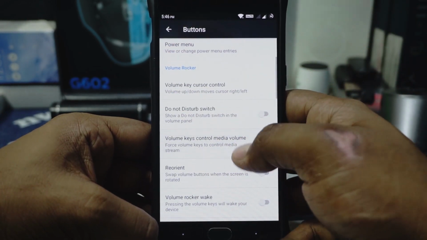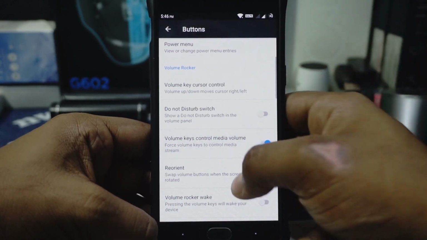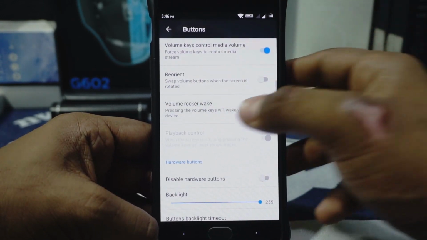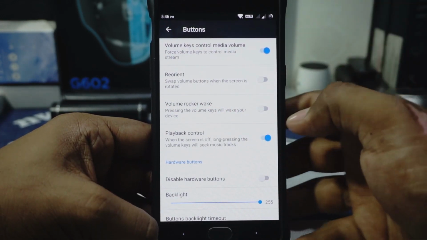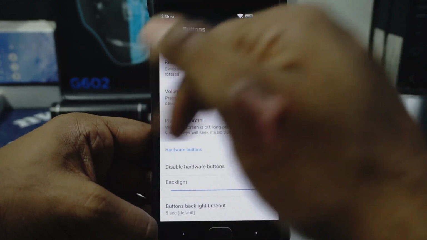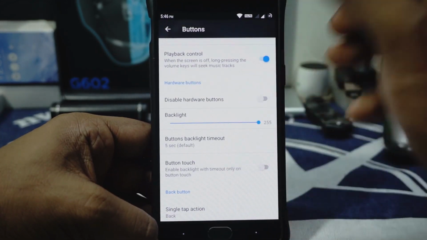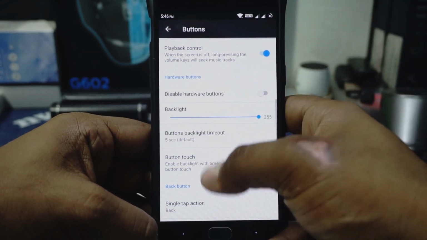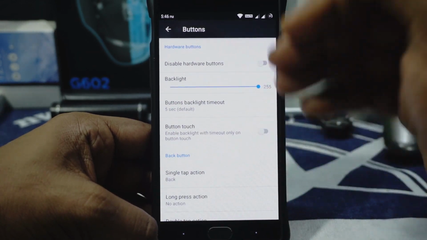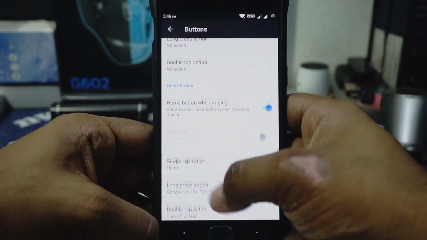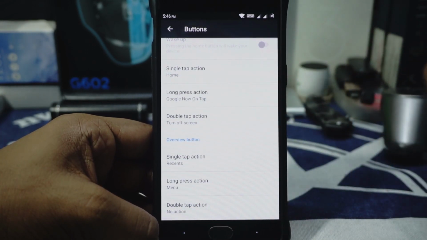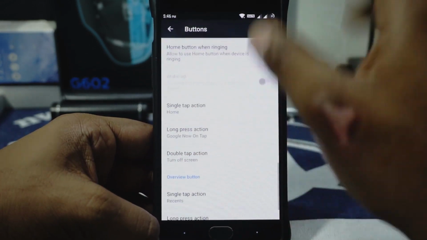Volume keys control music volume or the call volume, so you can customize from that. Volume rocker wake, which works out really well if you want to use that. Playback control is available, which is by using the volume control with the screen off. You can skip the tracks. It works out really well. Hardware button controls for backlight and the button touch, all that is there. Now, back button, home button, and the overview button can be customized for single tap, long tap, and double tap, which works out really well.